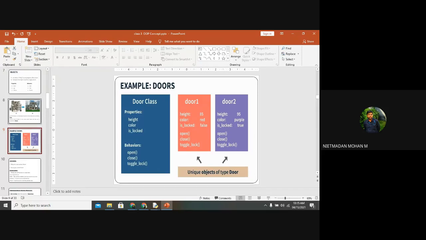In the same way we can go with the behavior, that means a function. We have used open, close, and toggle lock functions. The same functions are used in door 1 and door 2, but the operation will differ for each individual door, that means each individual object. So this is the major thing.